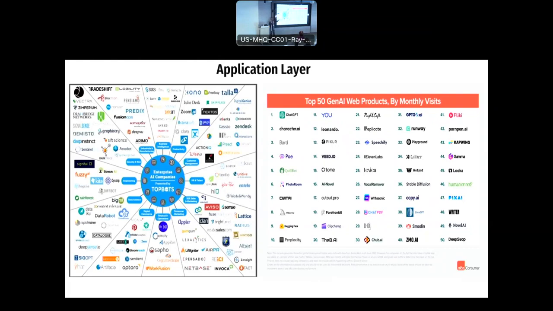by monthly visits. Of the 50 companies on this list, what I thought was really interesting is that only 5 are products or acquisitions by pre-existing companies. So that'd be like Bard, Poe, which is Quora, Quillbot. So there is a lot of opportunity here in that market. Character AI, which I thought was really interesting. I don't know if anyone's used that. Actually, that became like a #1 on the App Store just recently.